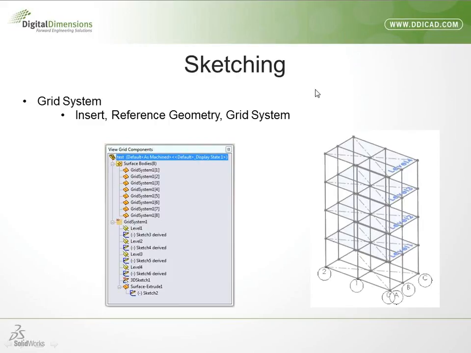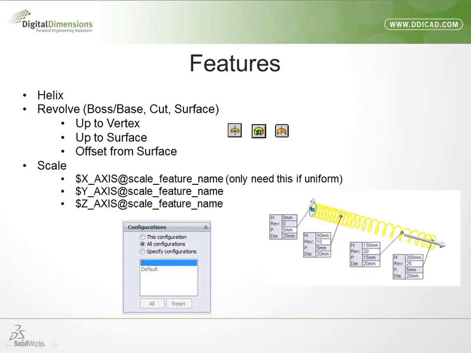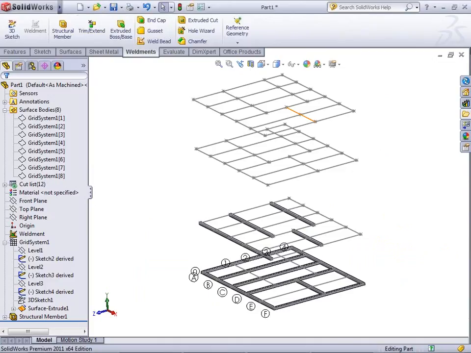And let's jump over to the next topic here, which is features. Again, looks like not a lot, but some very powerful functionality that wasn't there before, or some nice enhancements in the Helix. Let's jump into SolidWorks and take a look at that.